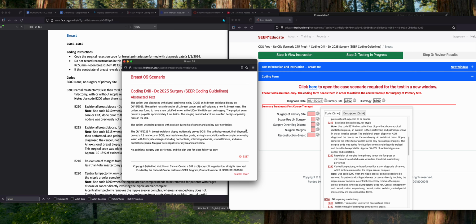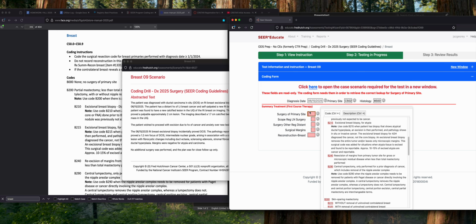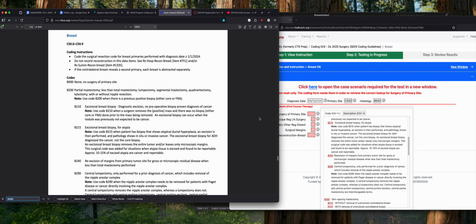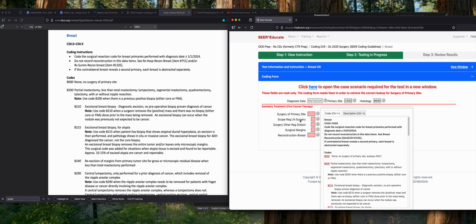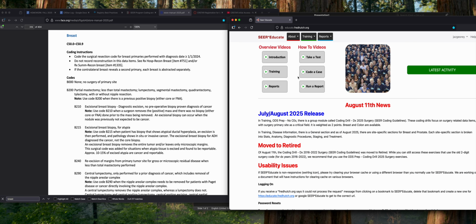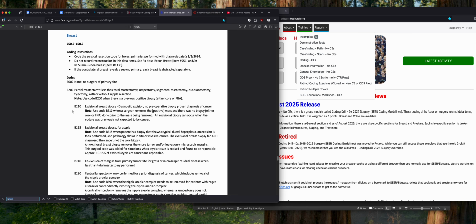We have our scenario, we have our boxes ready, but instead of having those fields and the light bulb, we're going to be like, okay, so this case has excisional biopsy, or they had a re-excision surgery for margins. So we'll use that. We'll just put B240, right?